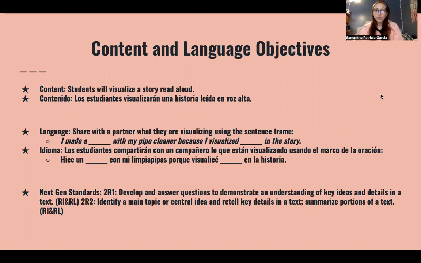And the next generation standards that I feel best fit fall under the second grade. The first one is 2R1, which is to develop and answer questions to demonstrate an understanding of key ideas and details in a text. I felt that this was represented through the pipe cleaners because students will be asking questions and answering questions to their group members and possibly their teacher as well as their classmates when they present based on their interpretation.